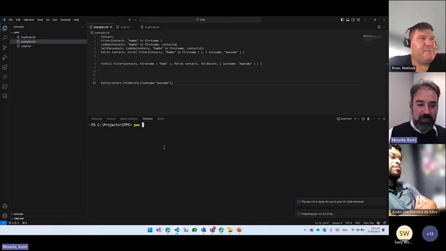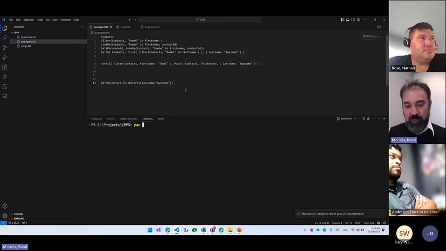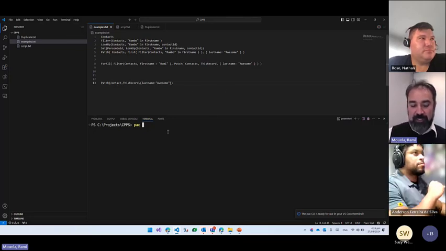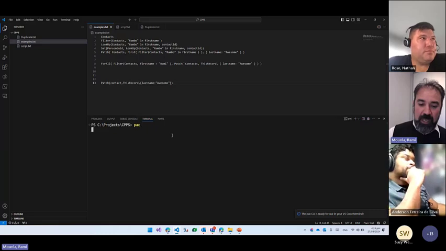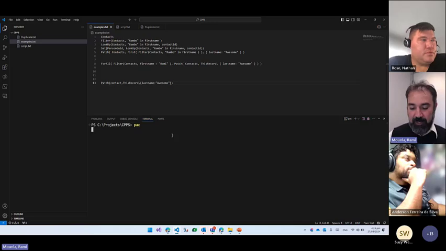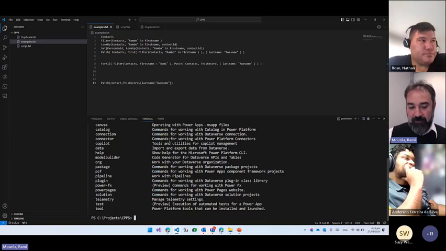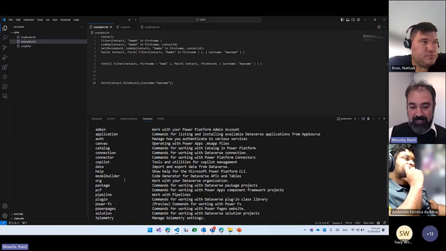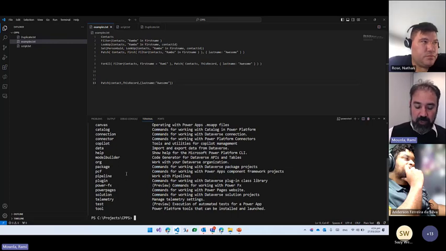So you can install it through Visual Studio, or you can install it through an MSI that you can download. And then once you've got it, that command, PAC, will be recognized by your system. When you type PAC and hit enter, it tells you it's waiting for more information, and those are the different commands that are available in there. If you look at it, there's actually quite a lot that you can do.